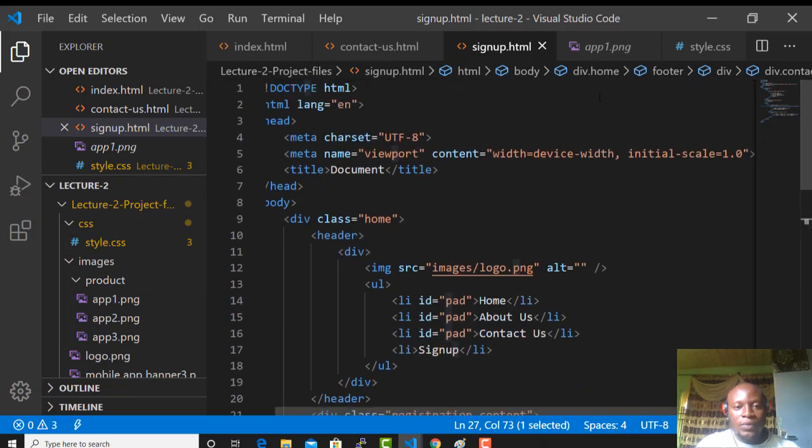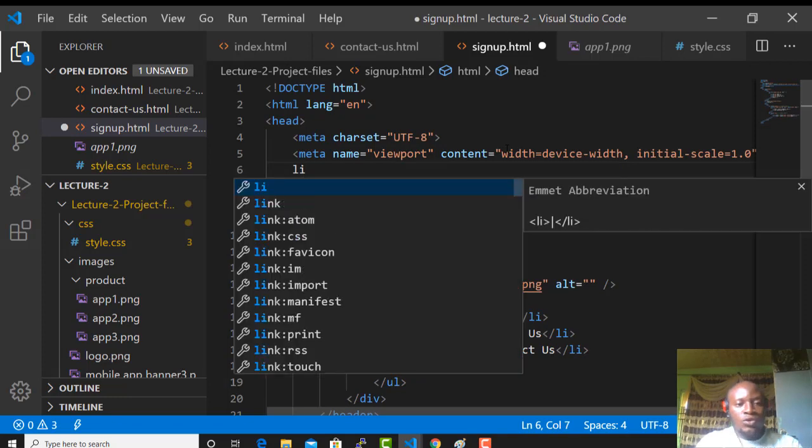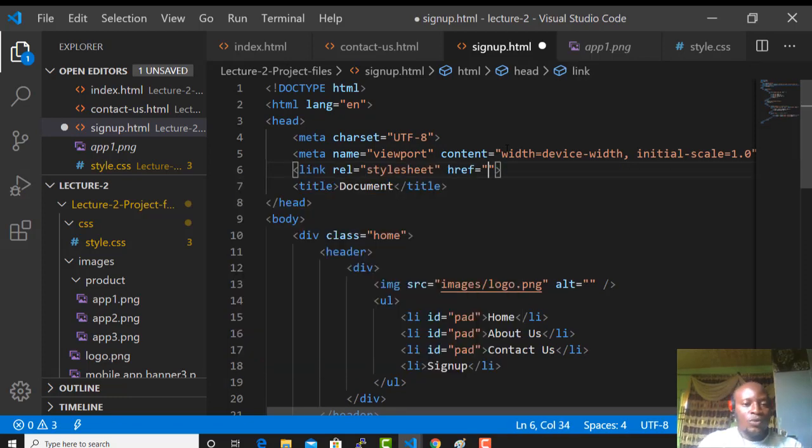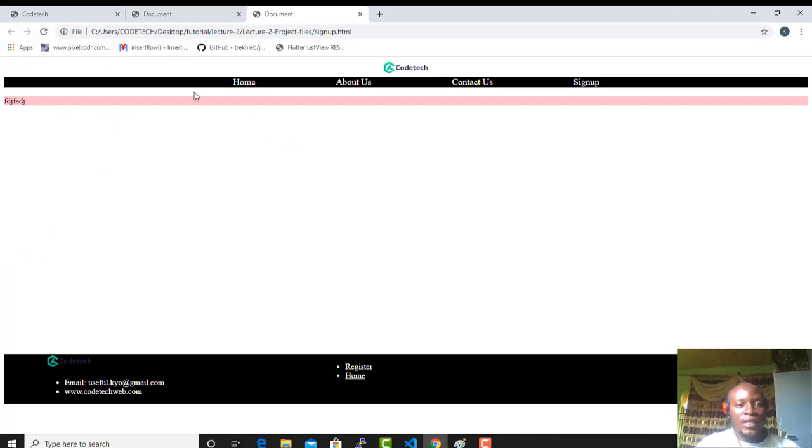So what you want to do at this point is to go straight to the head and use your link tag as usual. Then you want to say css/style.css. Hit Ctrl S to save your work if you are on Windows operating system, and refresh. Then you can see our content over here.